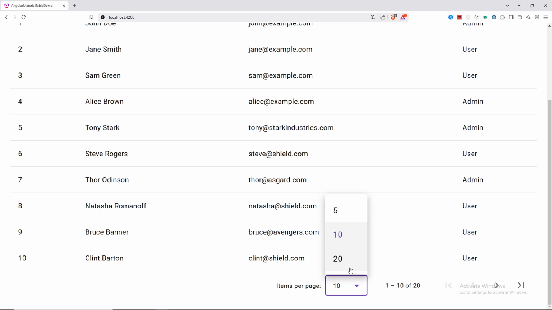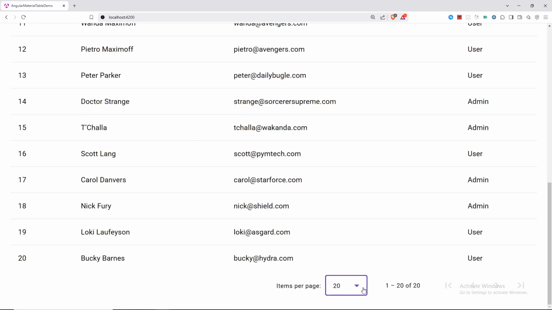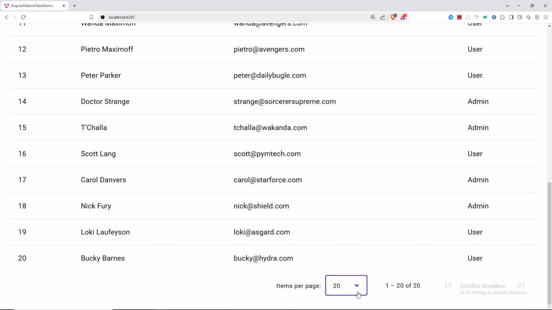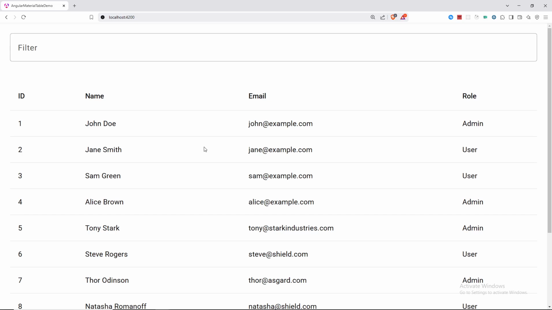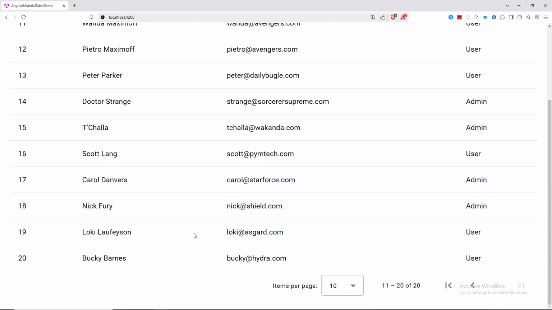If you want to see 20, here I can see 20 user data. 20 is the max data we have set in the data set, so we have only 20. If I keep 10, 10 users are displayed on the first page. If I go to the next page or the last page, we get all the users.